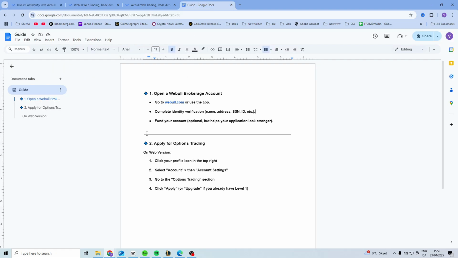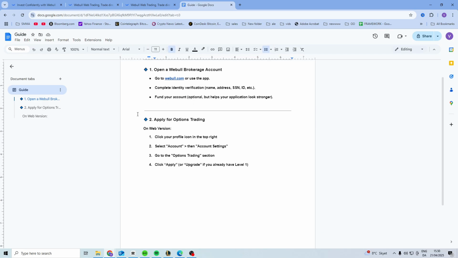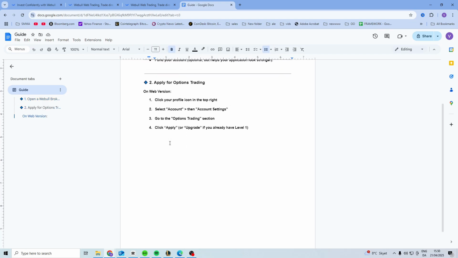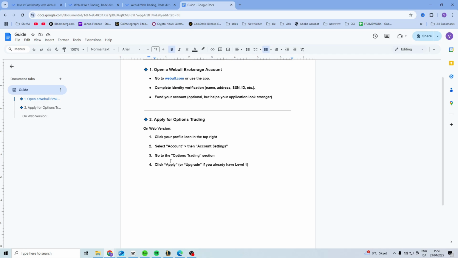Then what you want to do is simply make sure that you complete the full identification. Once you've done this, you can apply for options trading. So on the web version, you just want to do these steps. And if you're on your phone and you have the app, you can go into your profile and find options trading in there as well. So just find the options and then you can click apply. And in that way, you will apply for options trading.